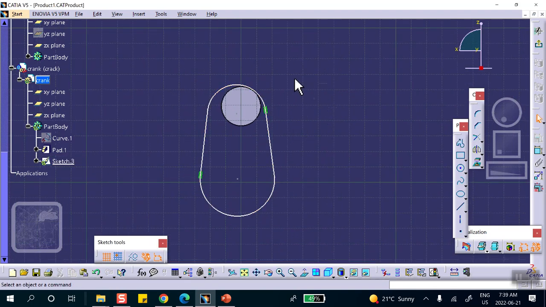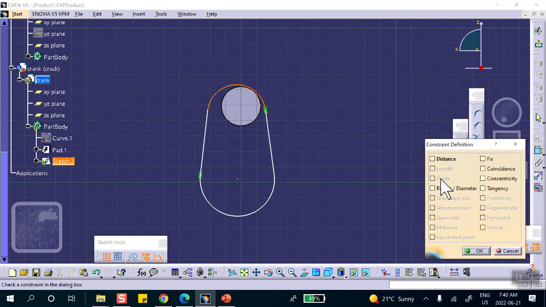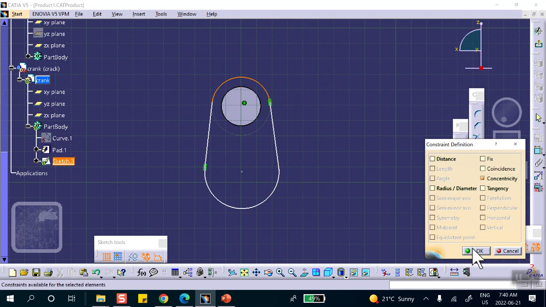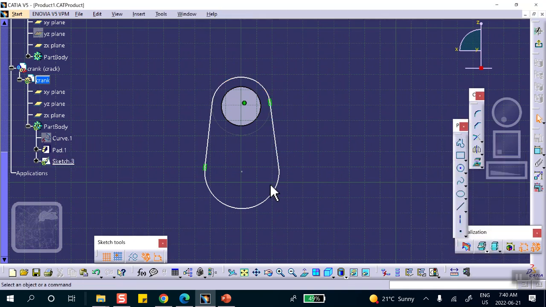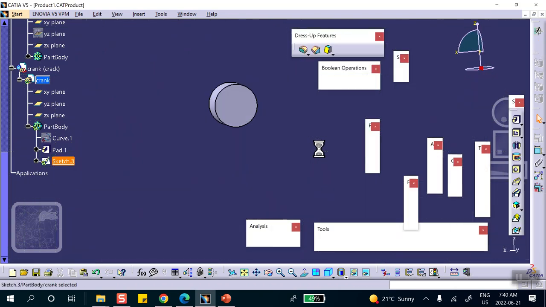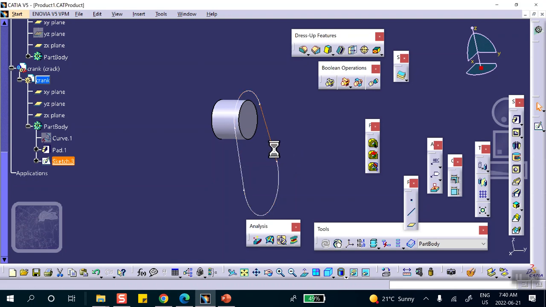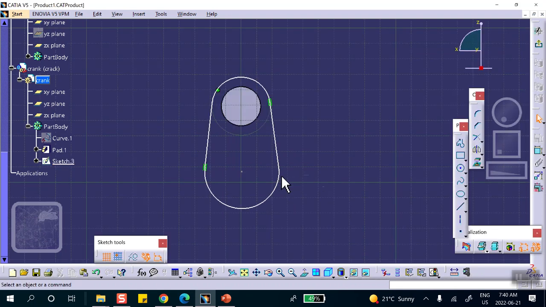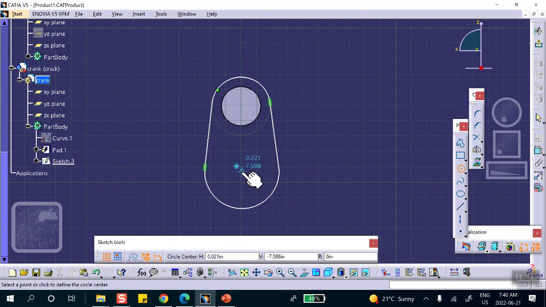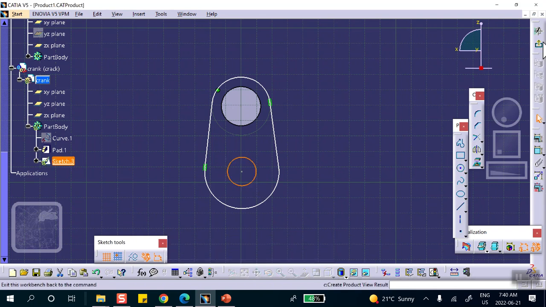Okay, good. Actually, I don't like this, so I'm going to make this circle concentric. Yeah, that's better. Good. And if you want, you can make these tangent, but I'll just leave it the way it is. Okay, good. Let's go back to that sketch and make another circle right there. Exit.